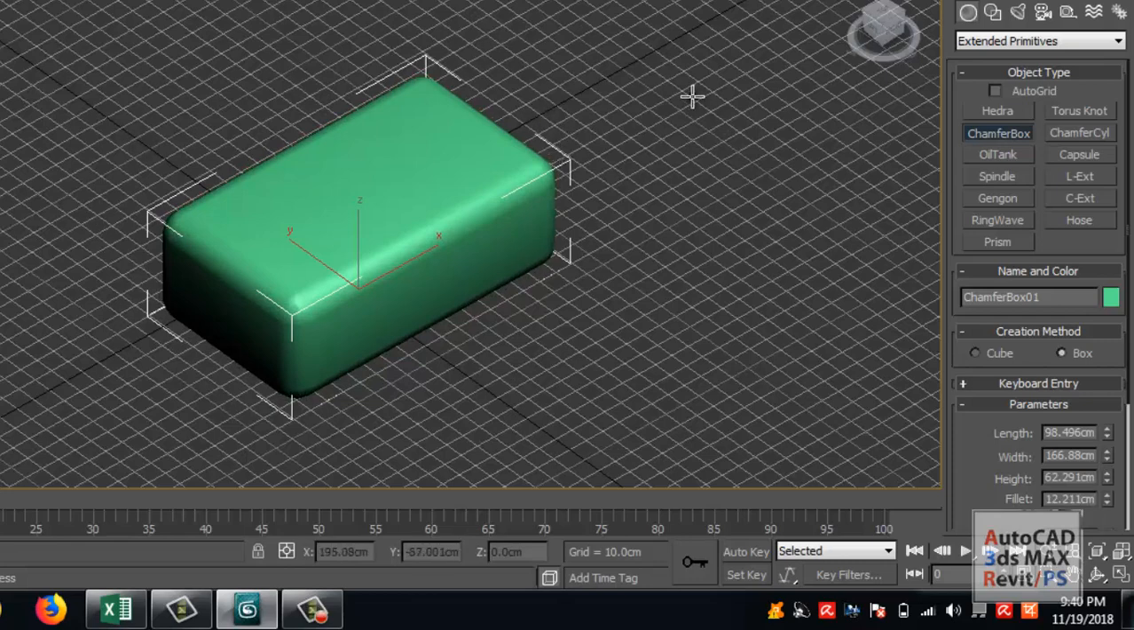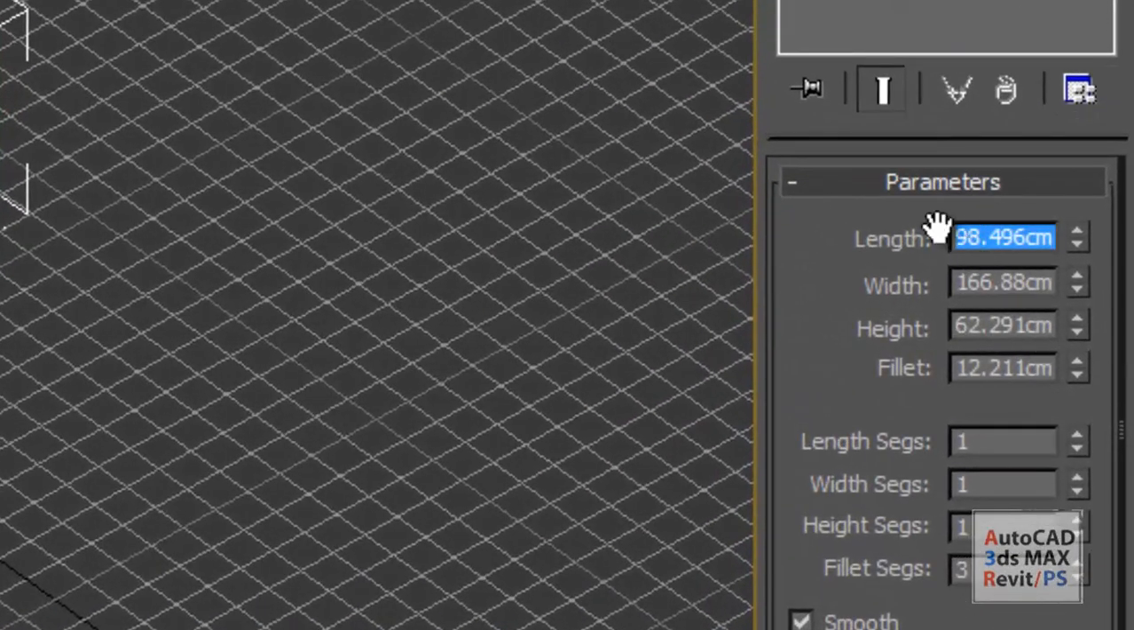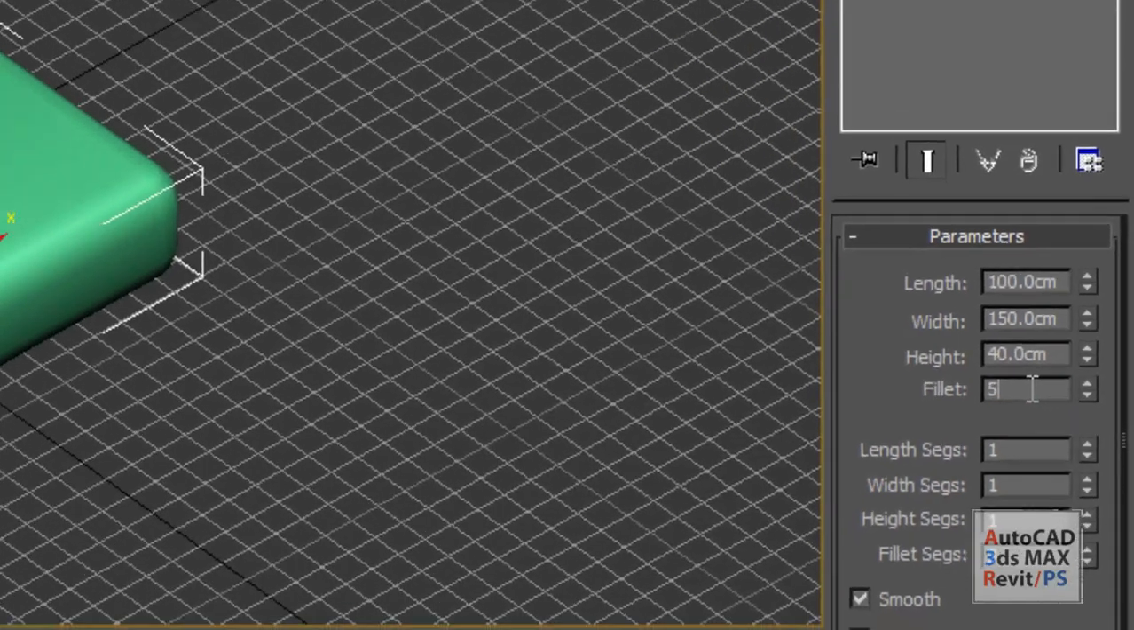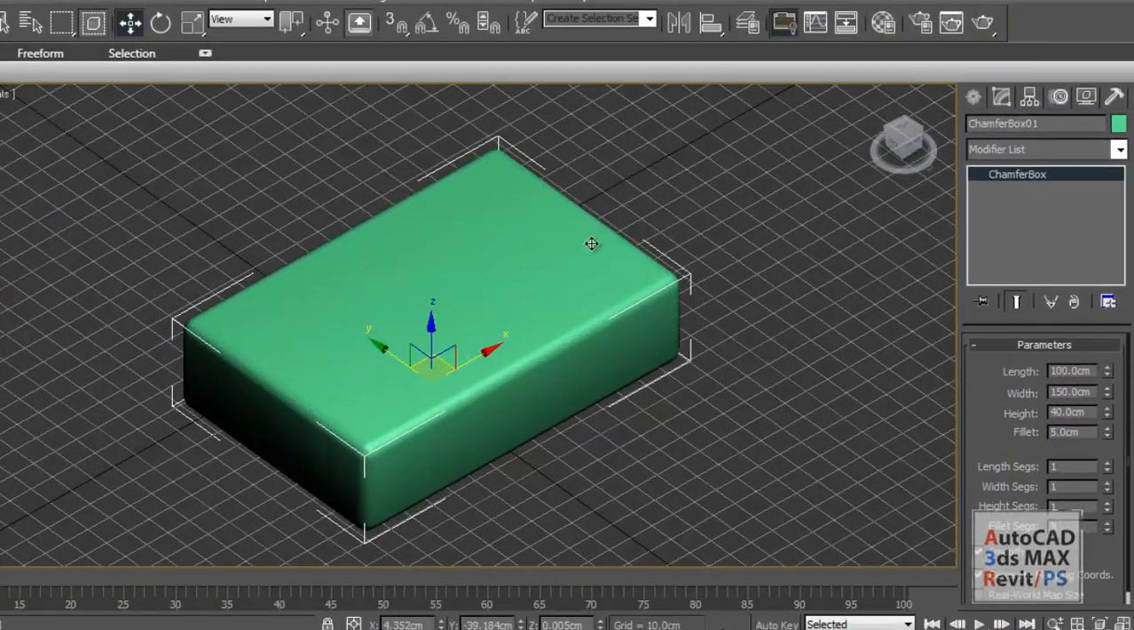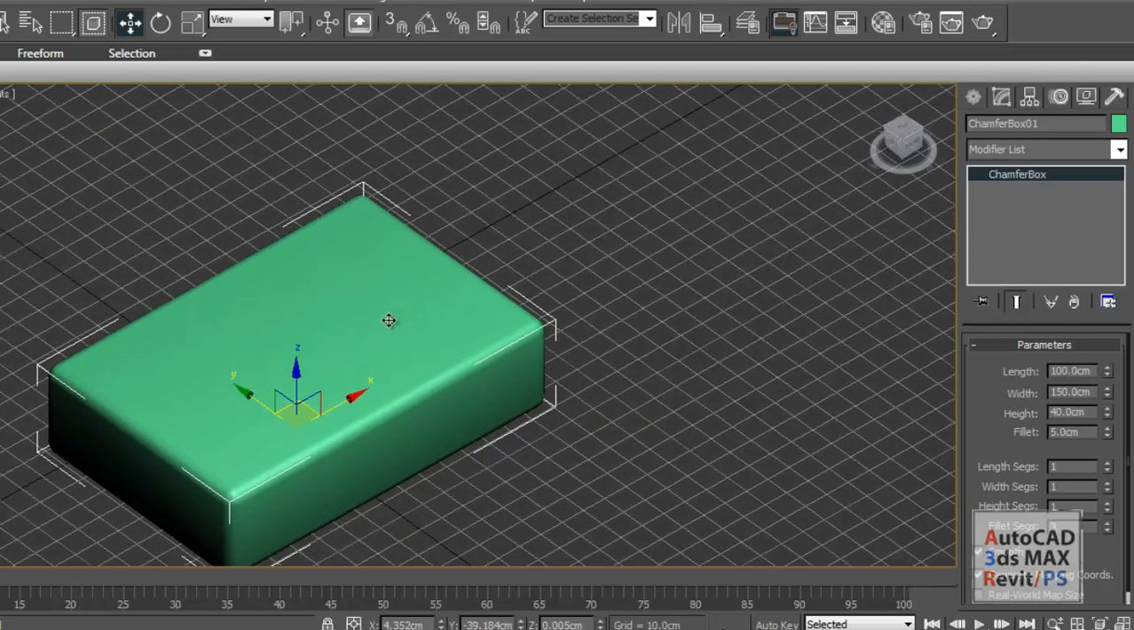Now if you want to give any particular dimensions to this object, you just need to go to the Modify panel, and you can give it here. Let us say 100 by 150 by 40 by fillet of 5. So you can see that your chamfer box is ready with particular dimensions.